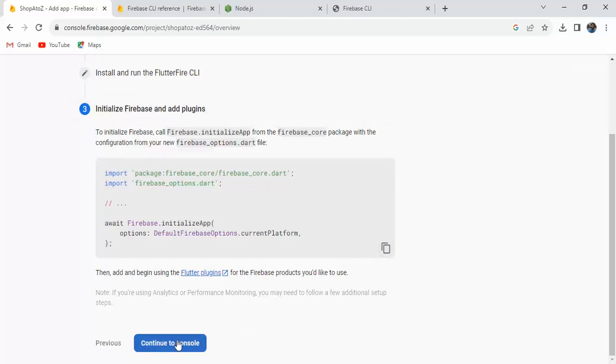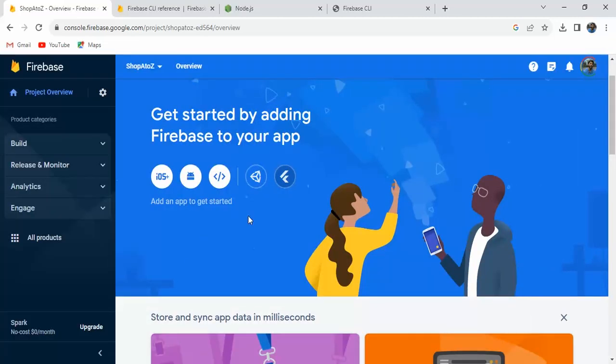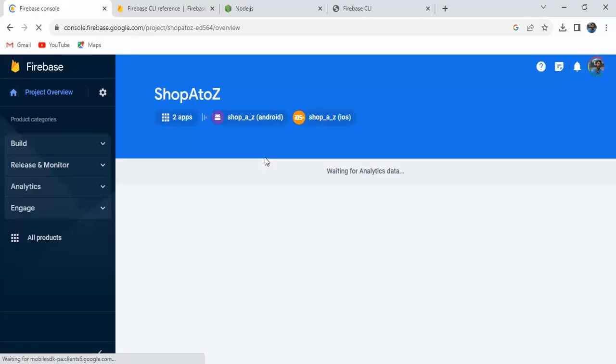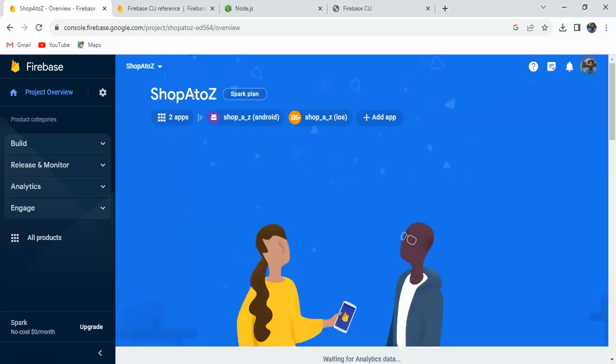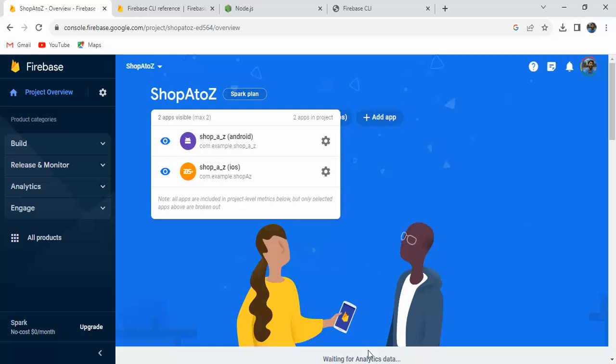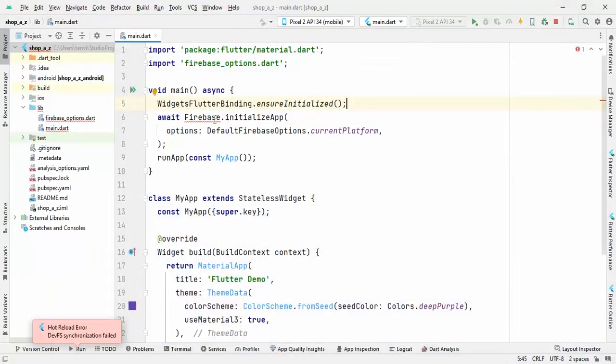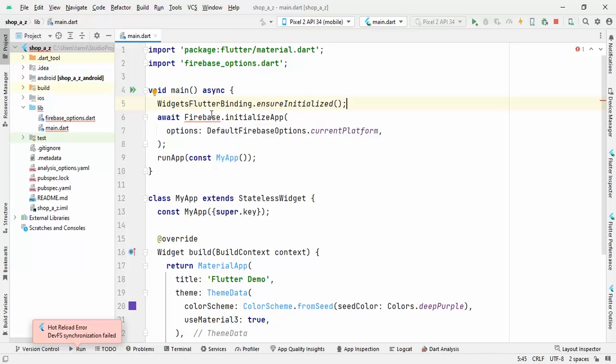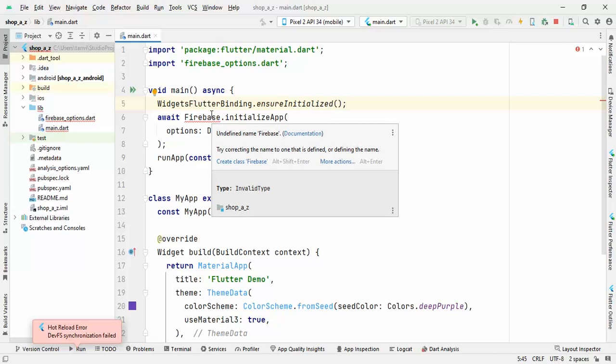Let's go to the console, and if we go to the console and simply restart or refresh the page one more time, now you'll see in our shop A to Z Firebase project we have two apps. So we have our Flutter Android version, shop A to Z, and also we have the iOS version as well. One more thing, you will see some errors over here because it is not finding the proper imported file. That means it says undefined name Firebase, so it is not actually recognizing Firebase. To do that, we need to add a few plugins to our Flutter project.